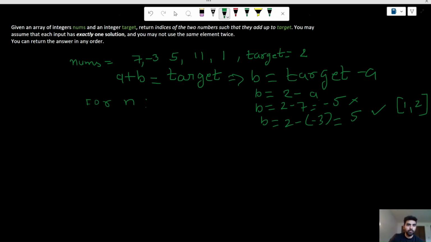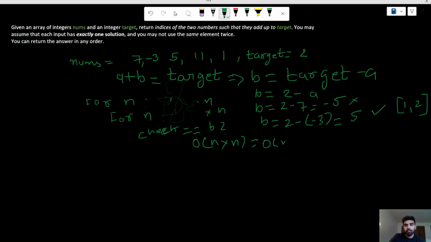So again, we will run another for loop over these n items and check if they are equal to B. So what I can see here is a nested for loop. If we calculate the big O, or the time complexity, it's going to give us n for this and n for this inner loop. So what will be my final time complexity? It will be O of n times n, which is O of n squared.